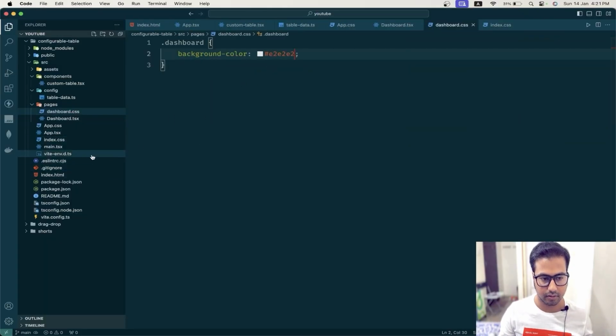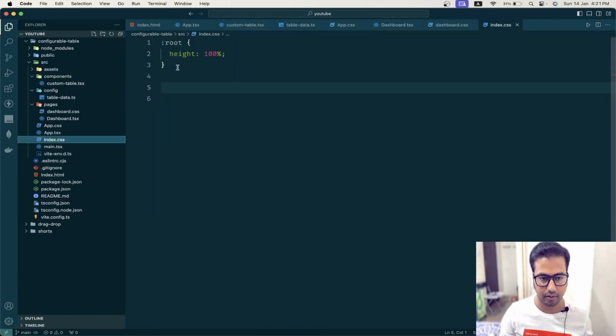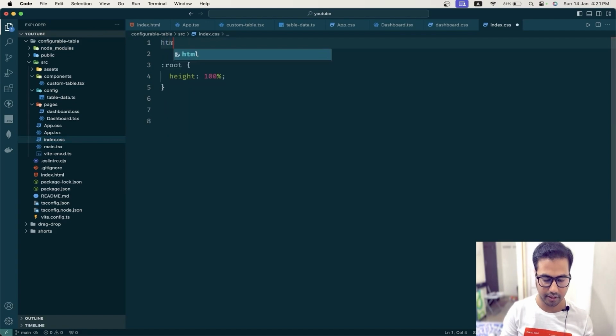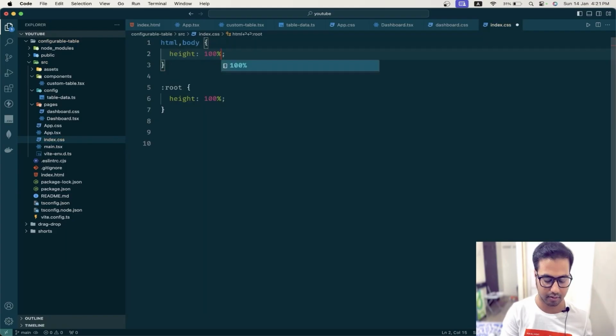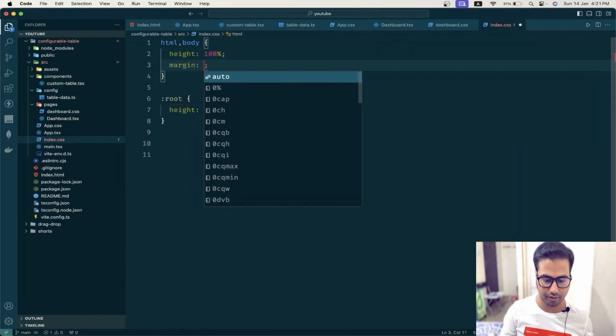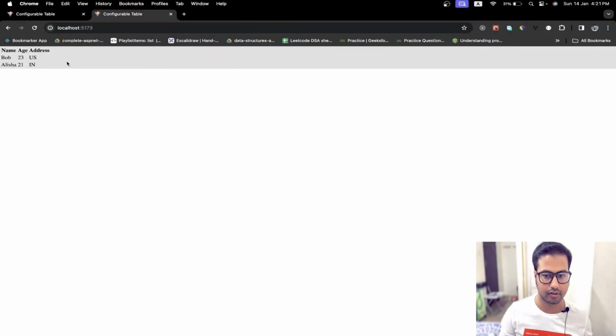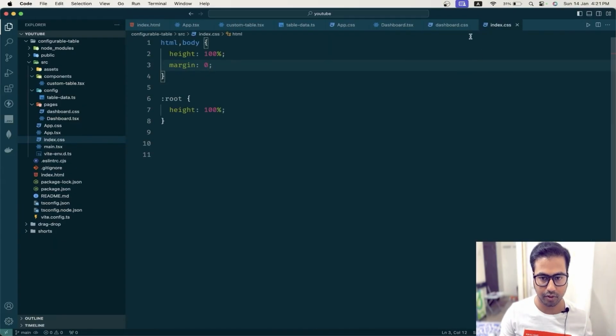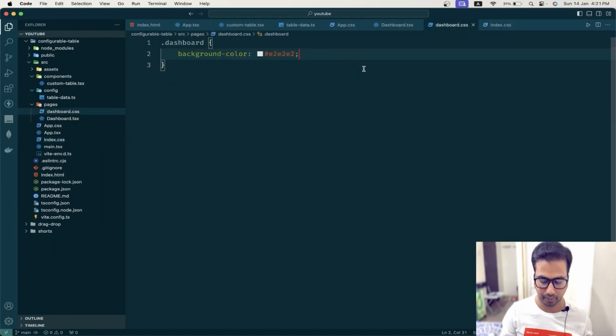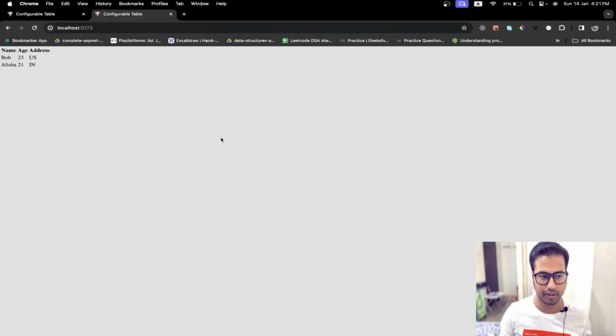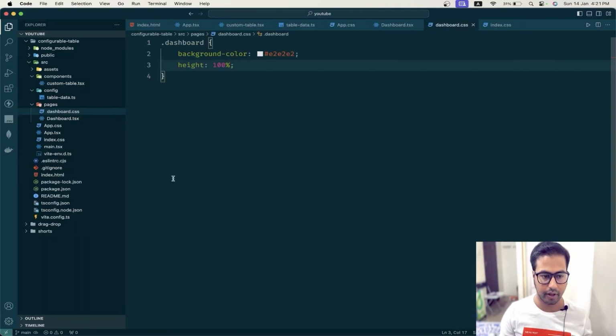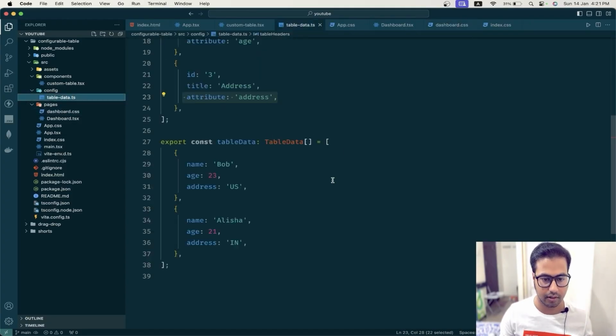So you see it's only taking this much of height, right? So what we have to do here is actually give the height 100% to the root element. So we can say html, body, and then height equals 100%. And also we'll give the margin 0. So you see there's no margin, but this is not taking the entire height because we have to maintain the height in the dashboard as well. So height 100%. All right, so now you see it's taking the full width. Now we're going to just style this table, right?